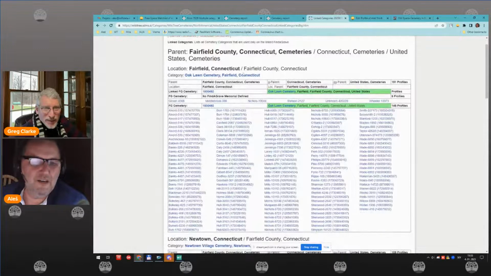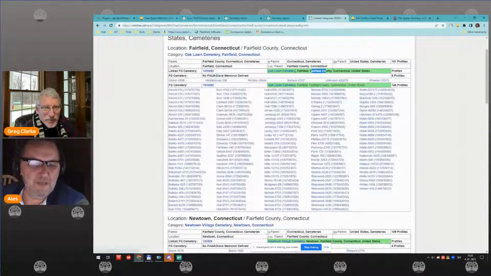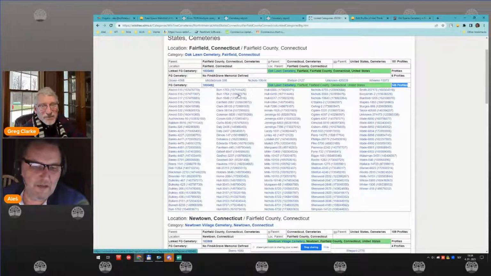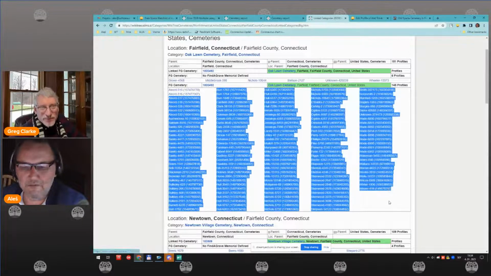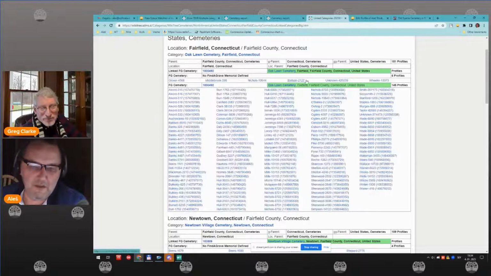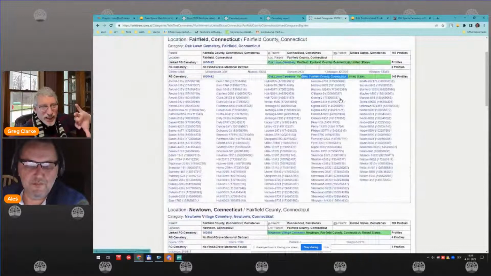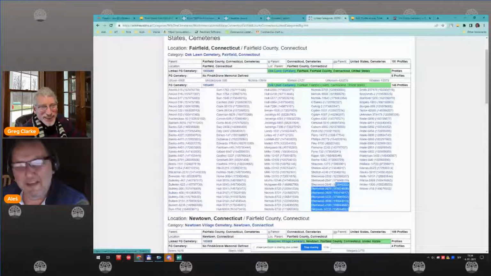So here we have Oak Lawn Cemetery, and we have 150 profiles. 6 of them have no Find a Grave memorial defined, which is not a problem. While 145 of them are linked to a Find a Grave memorial, and all of them are also in the correct cemetery. So the percentage is totally flipped from the previous example. Yeah.